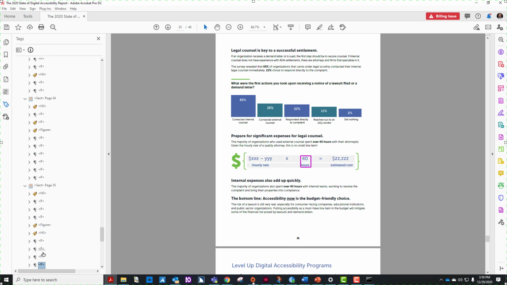Let's see what they did here, right? So formulas are always a hard thing to do, right? So you typically make an image of it and you set it as alt text. Let's see how they did this here. So we're going to hear $XXX. Actually, let's load this into a screen reader because I'm interested.